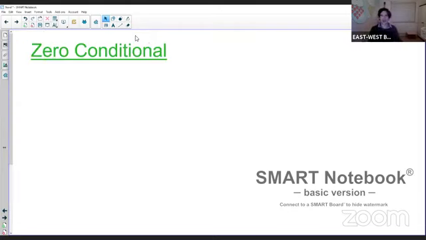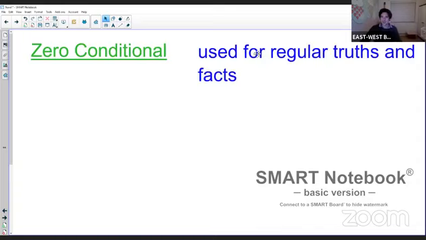So I've asked them, right, who knows what's the zero conditional? Maybe a student would know. And I'd say, why do we use the zero conditional? And if they guess right, yes, we use it for regular truths and facts. Then I'd ask them what grammar comes in a zero conditional.